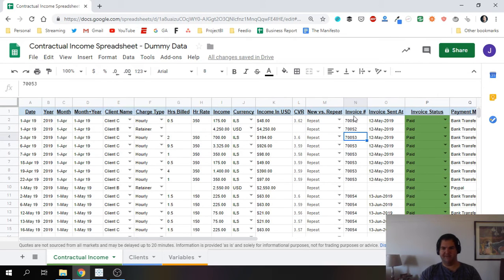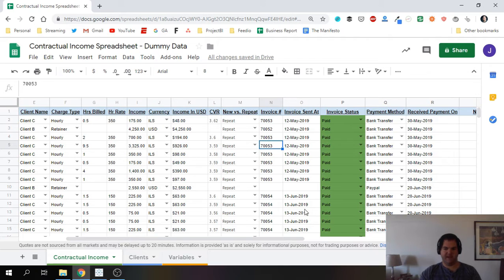The next is invoice number. So this is something I also added. You can get this from your internal accounting system, or get it from your actual accountant who might be sending out invoices. And obviously here you have a one-to-many relationship, because all the hours in a given month I would send in a single invoice. The date when the invoice is sent, invoice status.